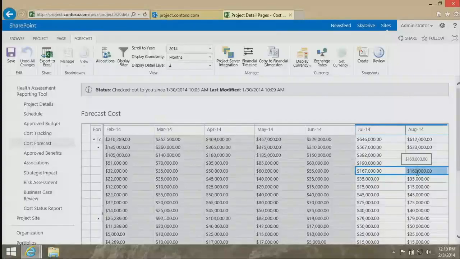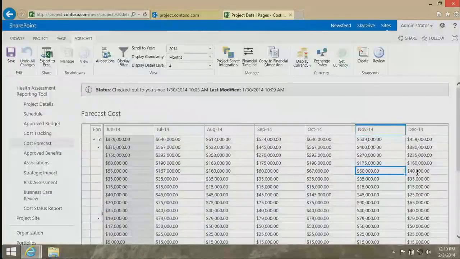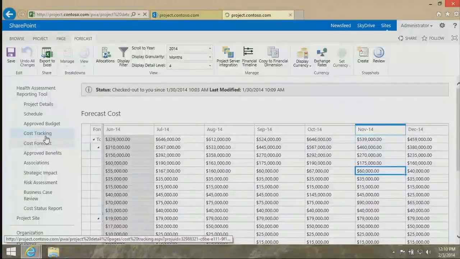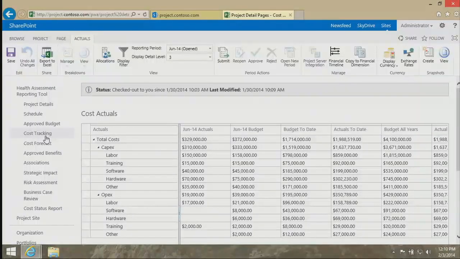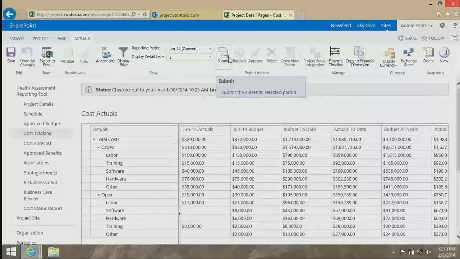So the remaining costs for the project, we can't go back and change past periods, and that's going to drive our variance analysis as I showed you before. Now, when we were looking at this particular project, it was over budget, so we may want to look at raising a change request. Once I've completed this report, I simply submit it, and based on the governance workflow that's defined, it's either going to be routed for approval, or it's going to tell the PMO that the report has been completed by the PM and it's locked, and now you can start building reports.